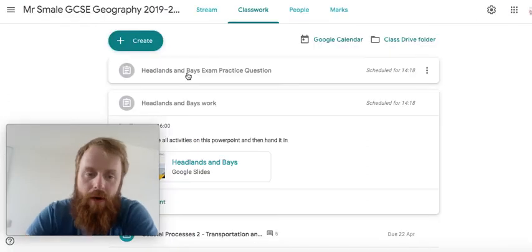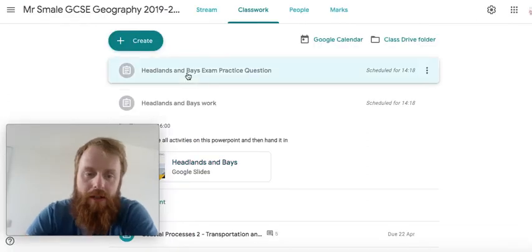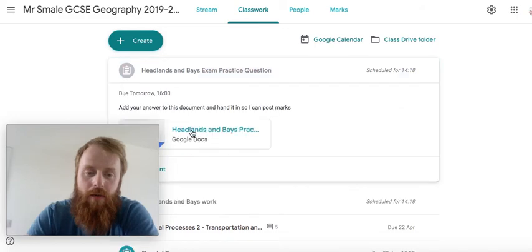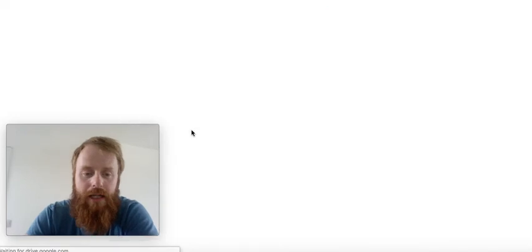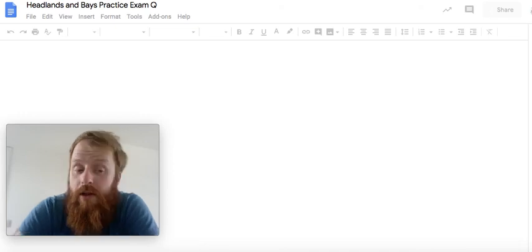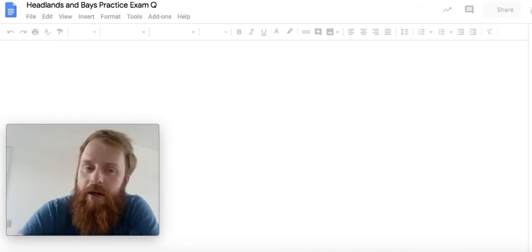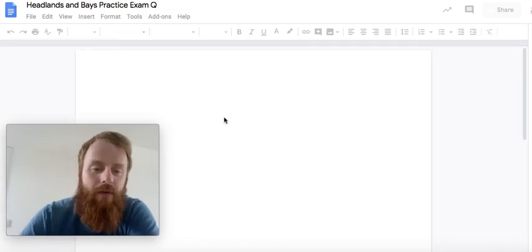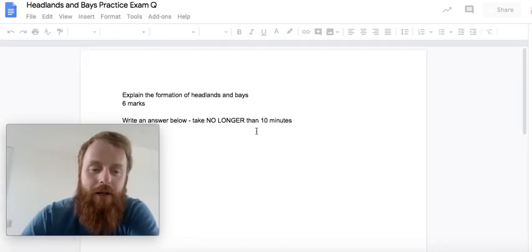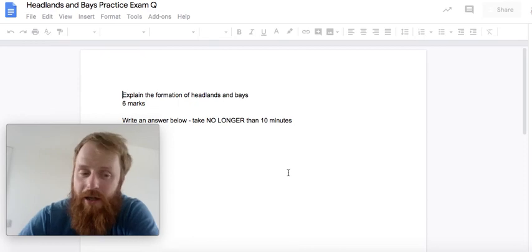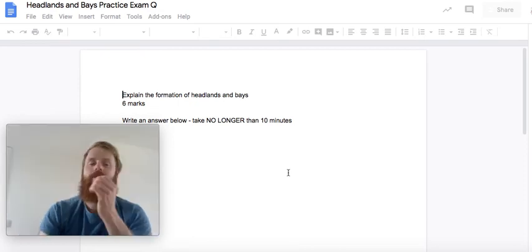And then once that's done, very simple, we haven't done this for a while, but a nice exam practice question for you to do. So again, just like with the flooding one we did fairly recently, you just need to write your answer in here and then submit it to me, and I'll give you a mark out of 6, and I'll give everyone some feedback as well if needed. So you load this up and you should get your own copy and you can answer it in here. Please don't take more than 10 minutes on this because it's an exam practice question. We want to keep it realistic.